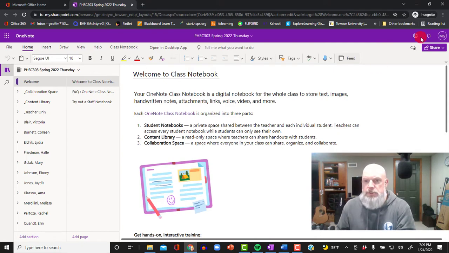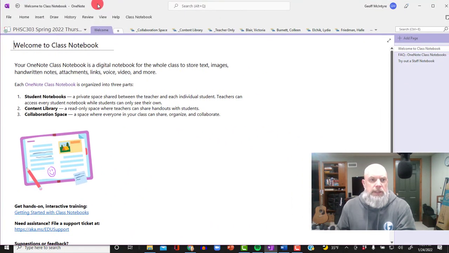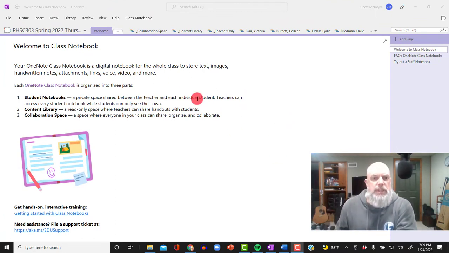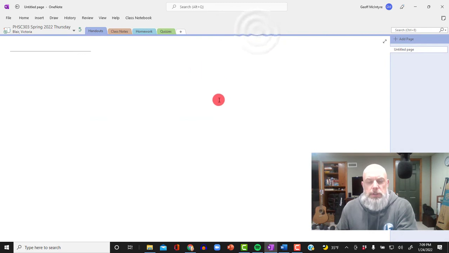I already have mine open, so then it'll open up and look more like this. Let's talk about the OneNote real quick. When you get here, here are the sections. There's a collaboration space and a content library. You won't see that, I don't think. And then everybody has their own little folder that you can use. You can save things in there. You can save homework in there. You can take notes in there. You can save handouts. You'll probably definitely want to do that. I'll show you that here in a second.